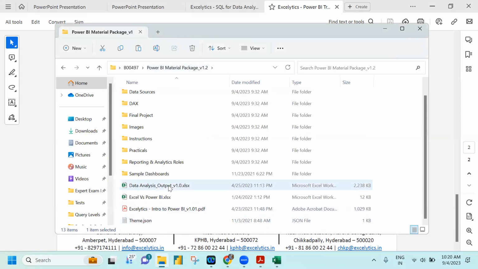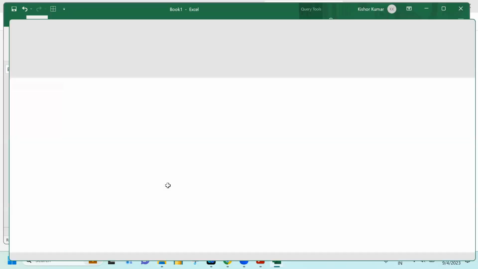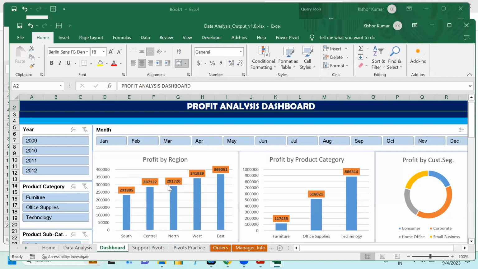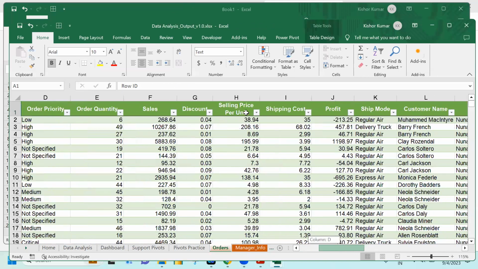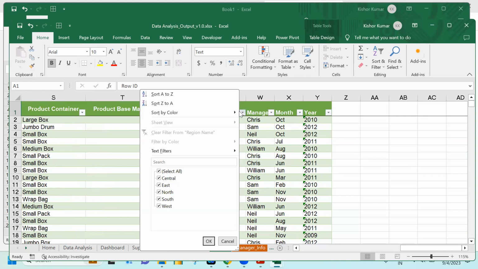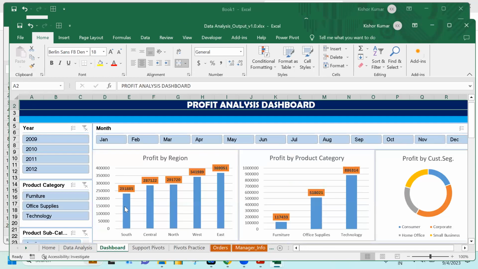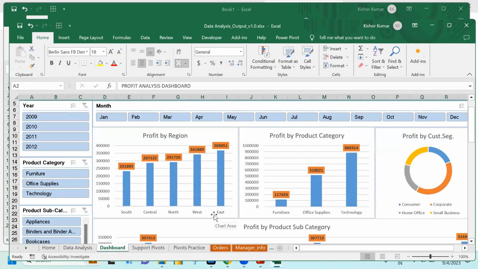I'll create one report and I want to share it with different regional managers, okay? Let me ask you this: let me see how you can handle this in Excel. I have almost five regions data, okay? Central, East, North, South, West. But the requirement is this. When I share it with the central manager, he should be able to see only central data, not all. But here in the dashboard, it is showing all other regions data.